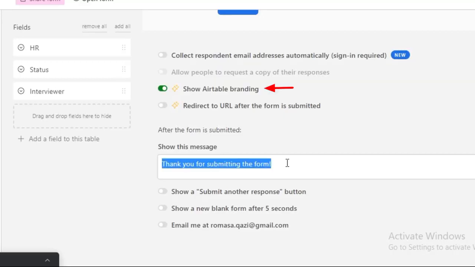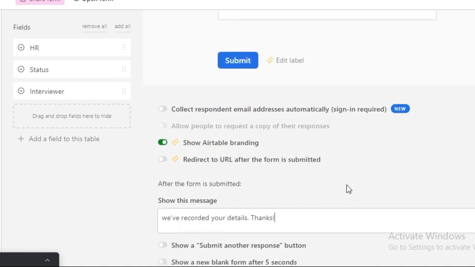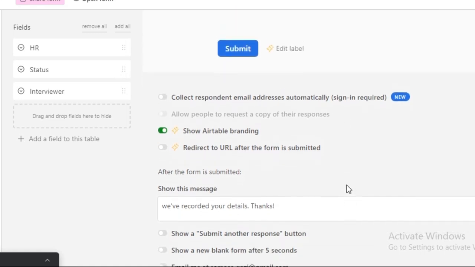You can look at table branding, you can look at a blank form. In this case I don't want the candidate to fill the form again, and I don't want an email to be sent to my inbox every time a form is filled, which would flood my inbox. And I'm adding a custom message here for a little more clarity.